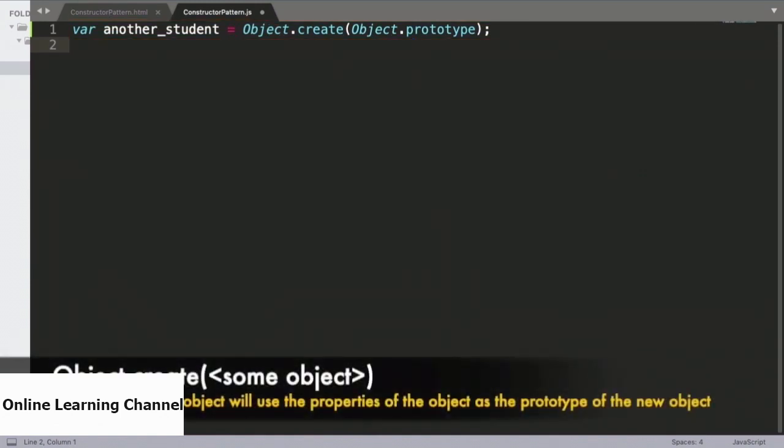So what exactly is going on here? We call Object.create to create a new object, and the input argument here is some other object.